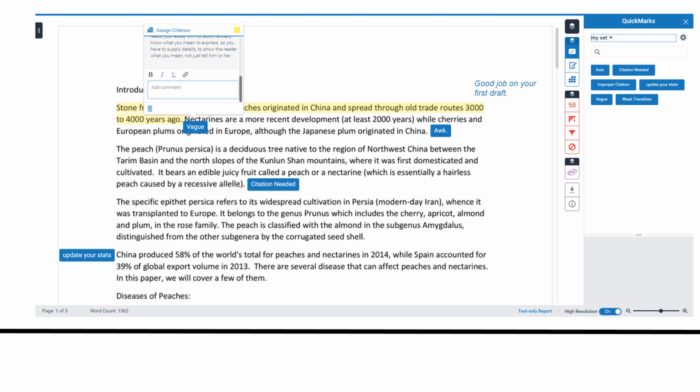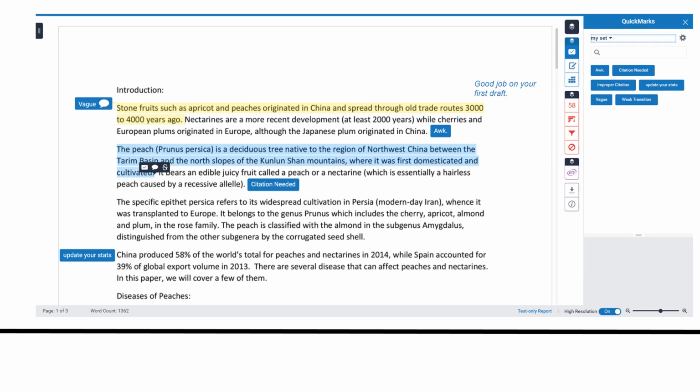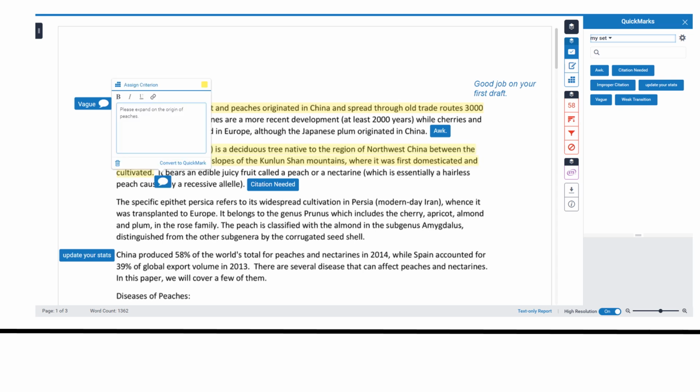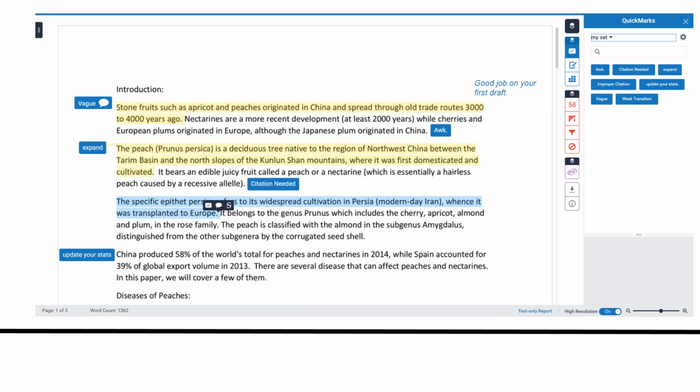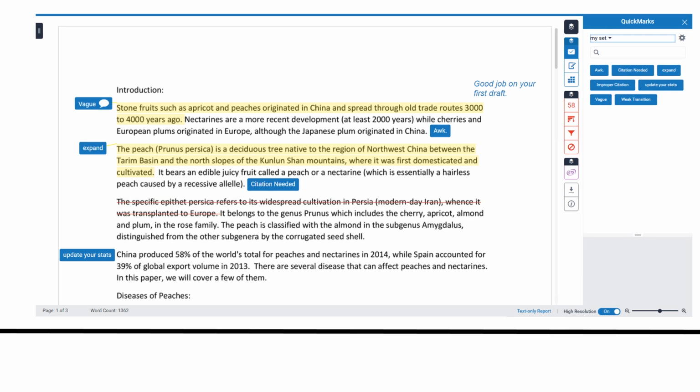You can also add a personal note to that existing quick mark. You can highlight a sentence in the paper and choose to provide personalized text using the speech bubble icon. After providing the feedback, you can choose to convert it to a quick mark if you wish. You can highlight a sentence in the paper and choose to strike through the sentence. The sentence that was highlighted has a strike through indicated.